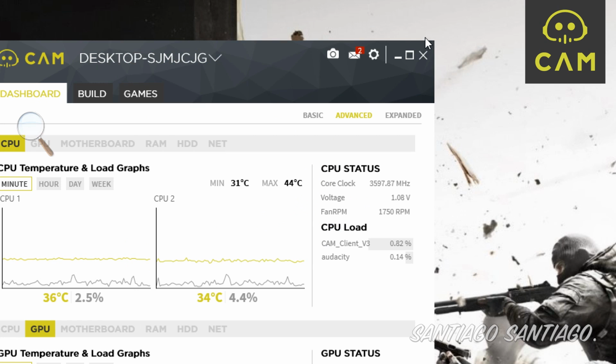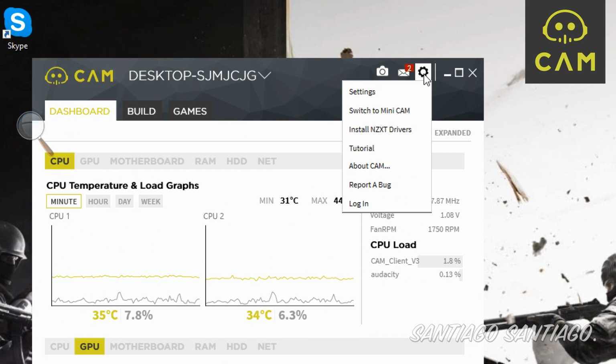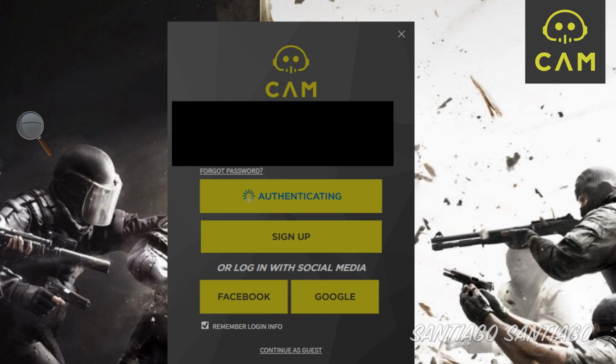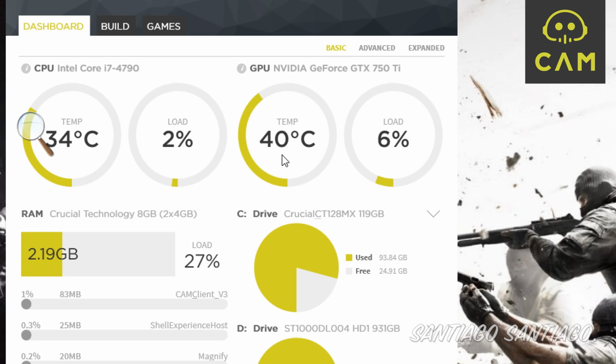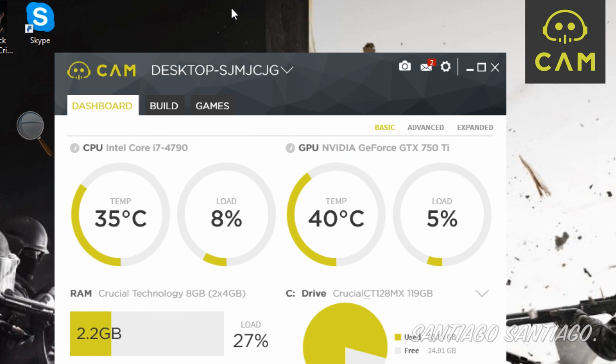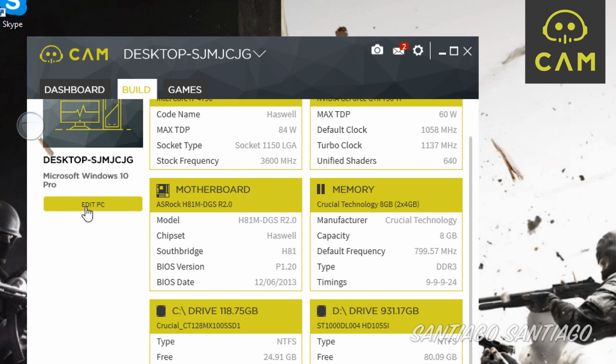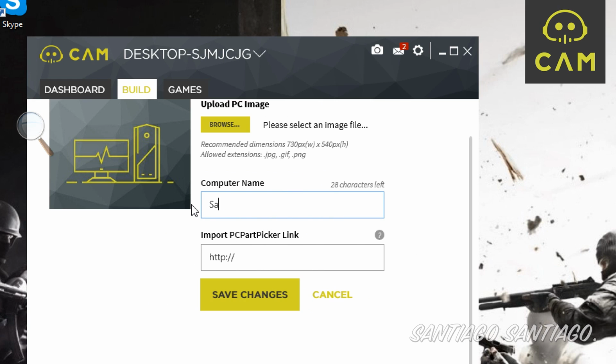And now after we did all this, we can click here and log in if you so desire. So now I'm going to log in. Okay, so I'm logged in, as you can see. So now I'm going to show you, in the build, you can edit your PC, and you can change the name of your PC. I'm going to put Santiago PC. And you can also put your PCPartPicker link here, if you want. You save the changes, and as you can see, it changed to Santiago's PC.